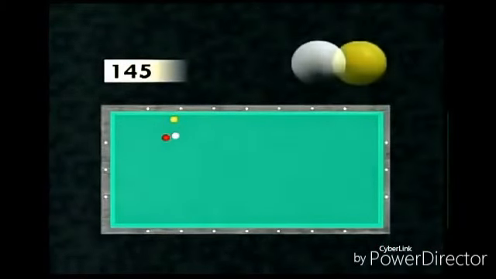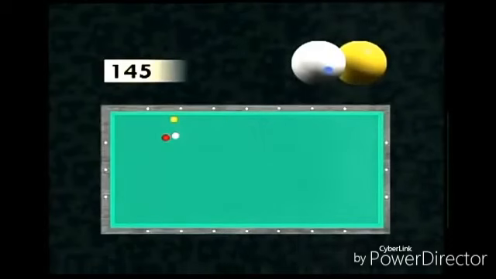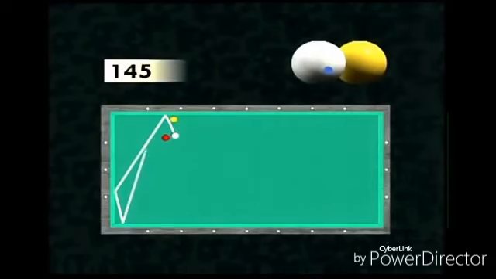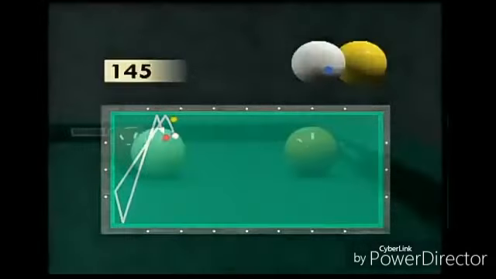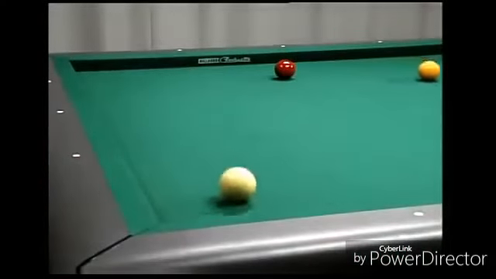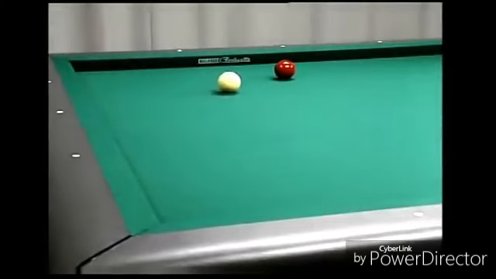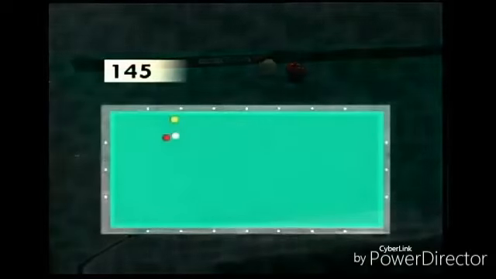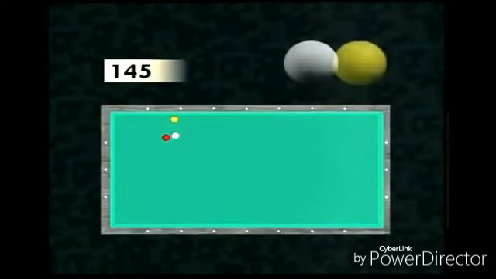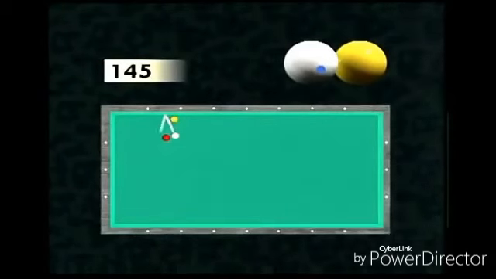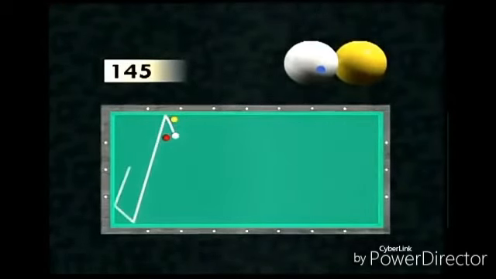This is a very nice shot, which you have to know how to recognize. It offers two options. The first one with follow English. In the second one, you play the yellow ball thinner, which also allows to execute the shot with reverse English.